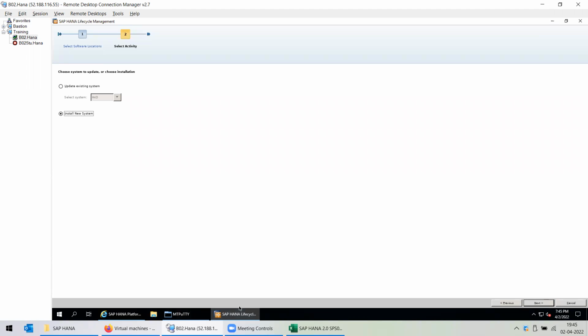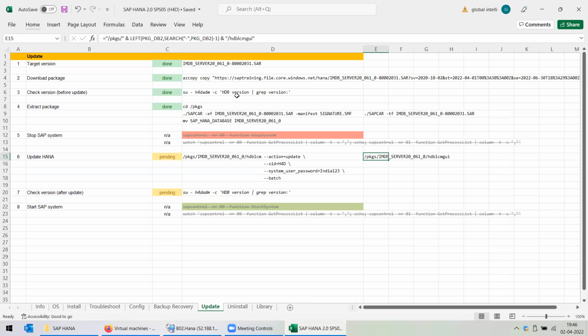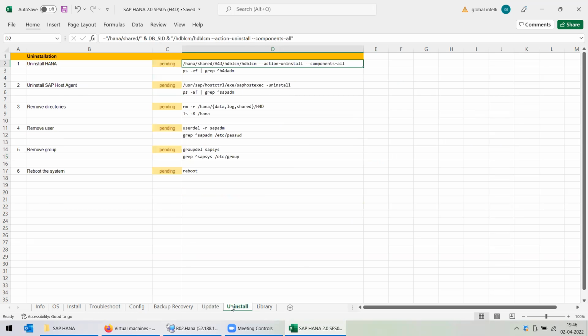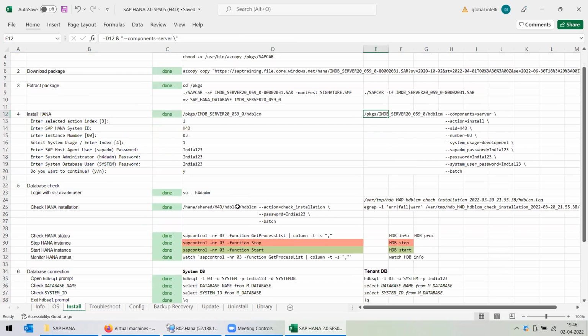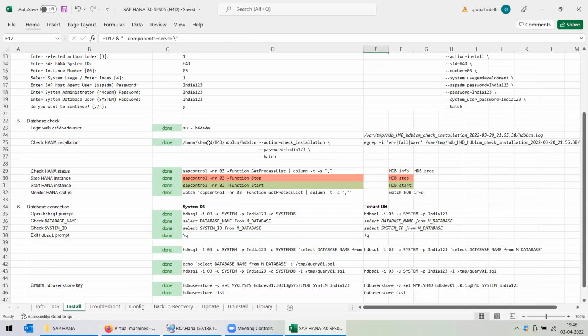Both the commands, for resident and normal, you can see in the Excel file. Let me check. You will not find them in the same place. Since we are doing an upgrade, here we have the path for your installation media. But if you go into uninstall, this is the path for your resident HDB LCM. Even in the install sheet, if you come under check database, check HANA installation, this is the path for your resident HDB LCM. We have done it through resident.